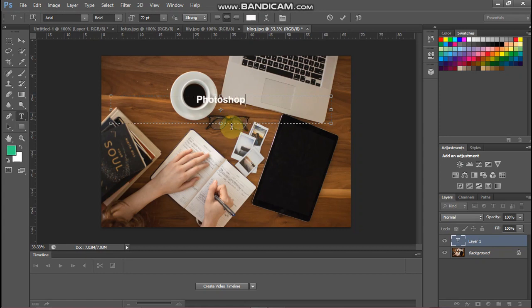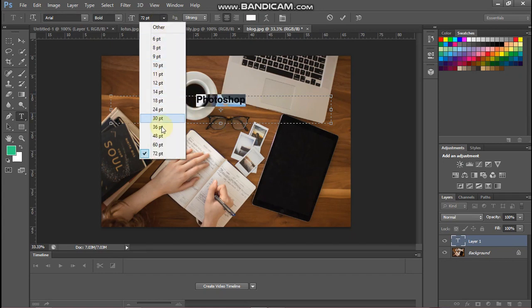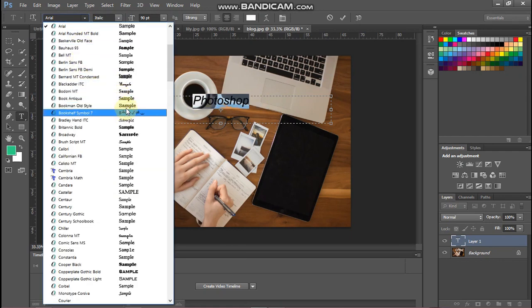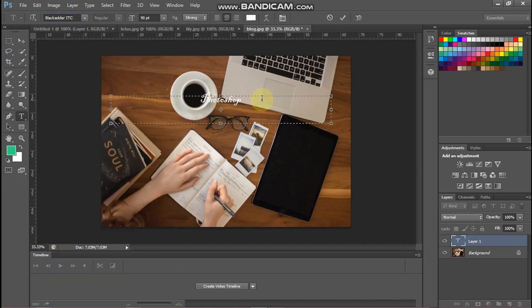I can type anything. Now I want to change the font size. Just select the text, and from here you can change the font size. This becomes smaller, so you can make it like 90, and this becomes big. You can select this and change it to italic. You can also change the font style from over here. So I will make it like this. You can see this is Photoshop written something like this.